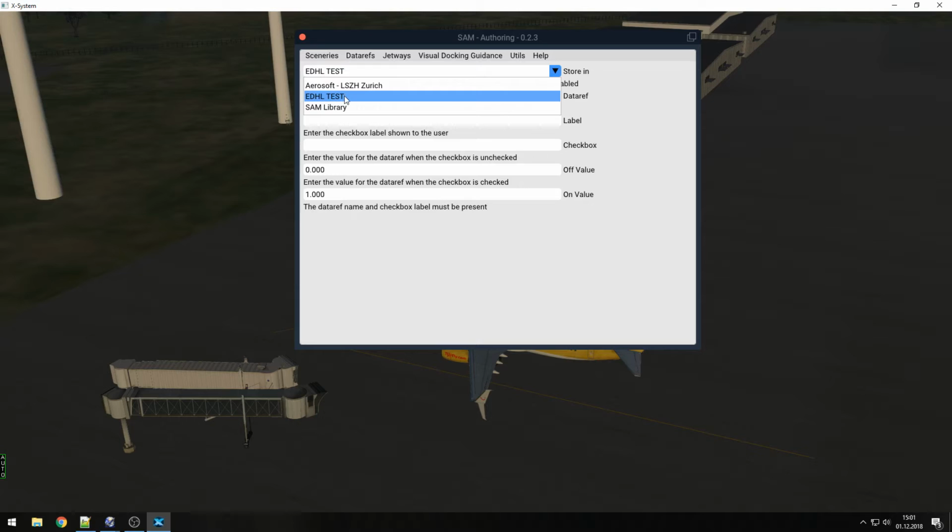So again, select the scenery. Enter the global unique name for the data ref. This is the technical one. So simply enter sam/. This is mandatory. And now it's up to you, whatever you enter. I propose to use the ICAO code because it might happen that another user, another developer uses the same data ref, and then everything will get screwed up.